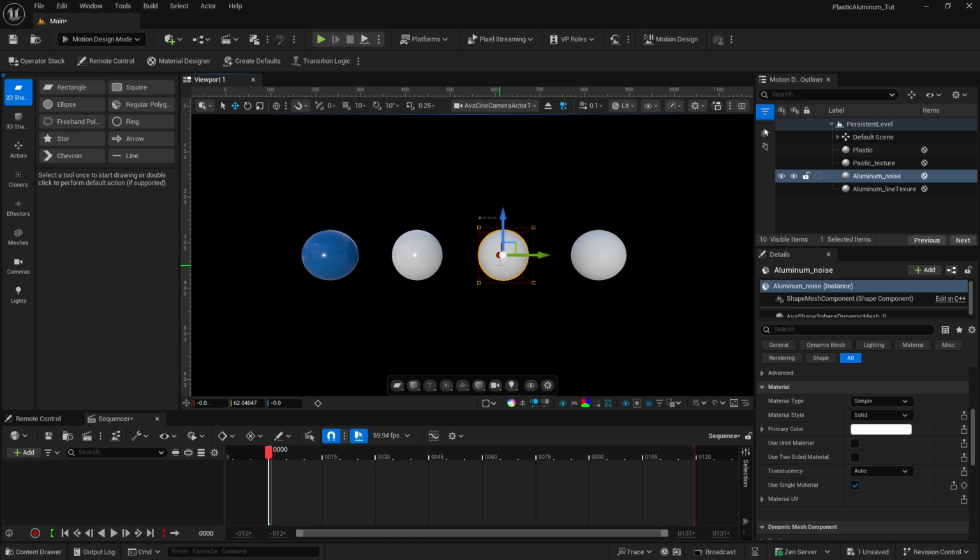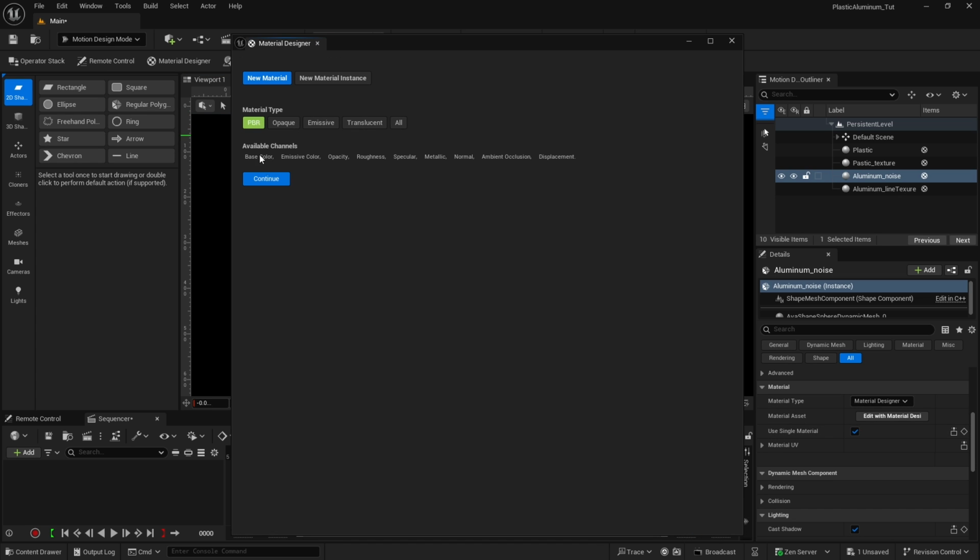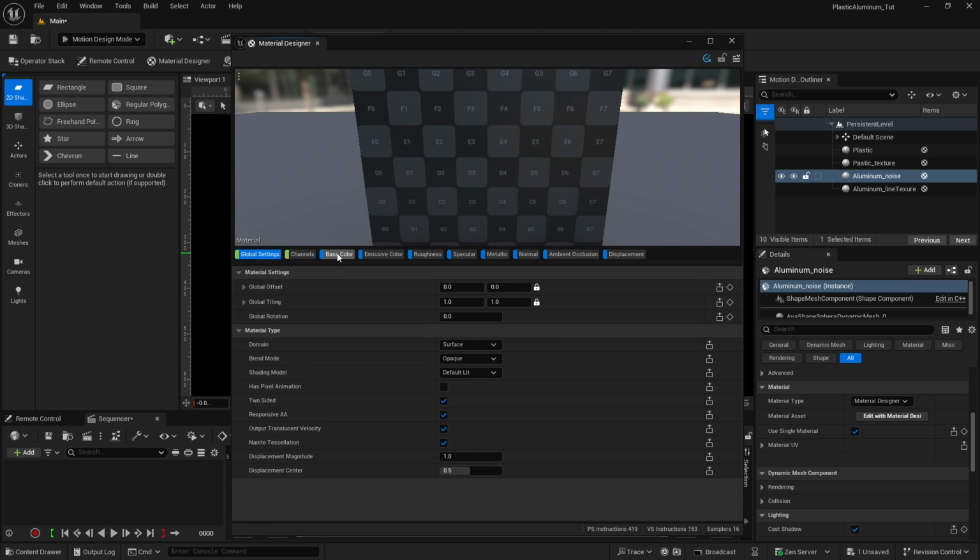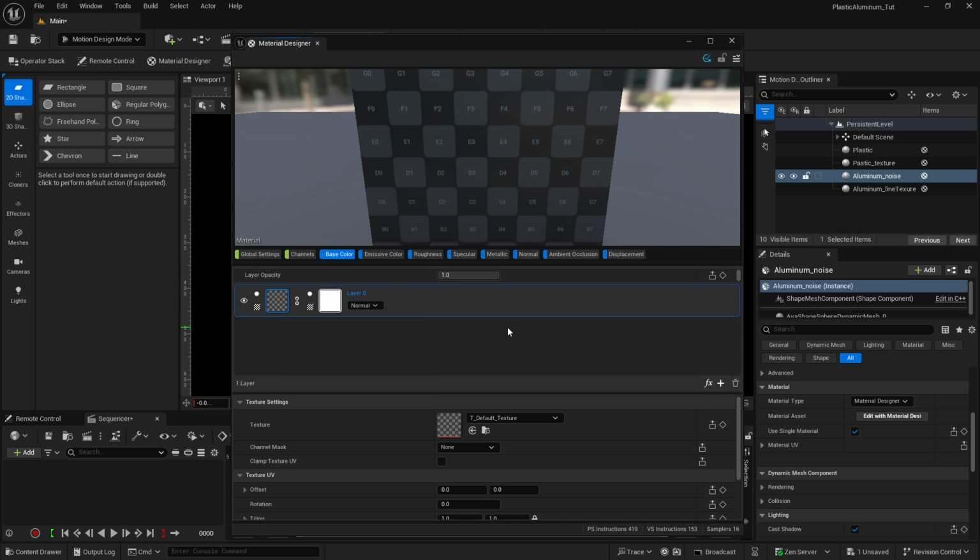To create the green aluminum material, let's select that sphere right there. We'll go into the details and material type. We'll change that to Material Designer, PBR, hit continue. We'll start with the base color, jump in there, and I'm going to add in another layer. We're actually going to use 2 layers on this.